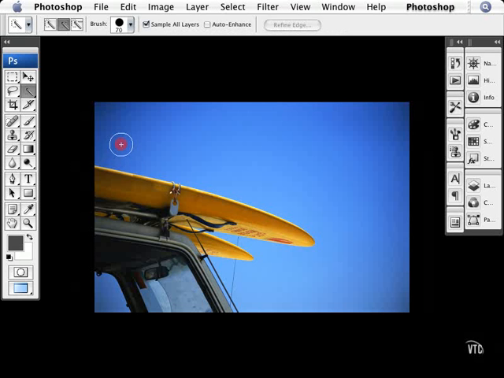Many of us are used to making broad selections by using the Magic Wand tool, which lives under the new tool called Quick Selection tool. I'm going to show you how the Magic Wand tool used to do things, and as you see here I have this pretty blue sky, but there are some gradations in here.